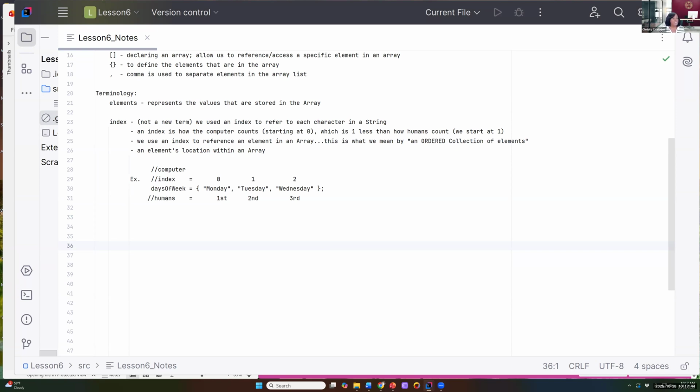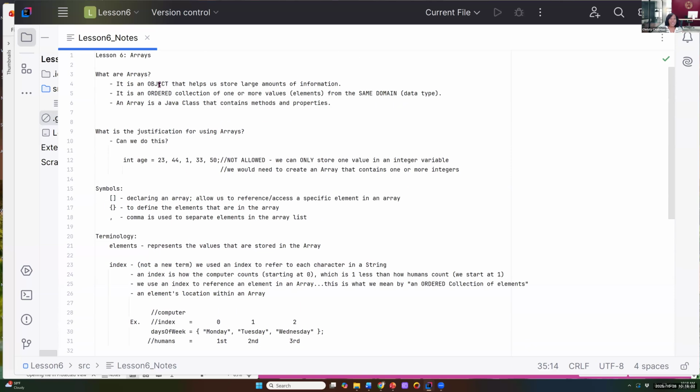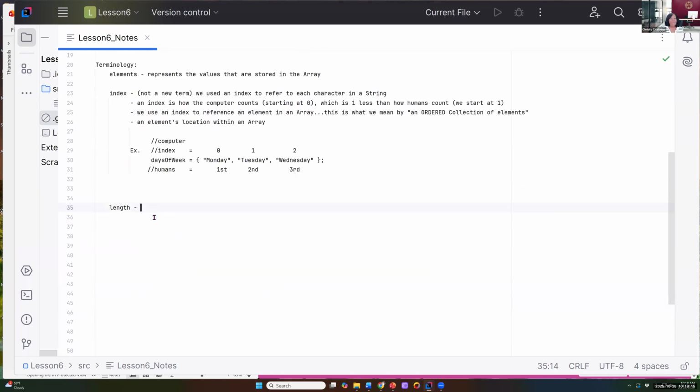So elements, index. Let's also talk about another term before we introduce how to declare and initialize. Another term I'd like you to be mindful of is this property. Remember I told you that an array is an object, and it represents a Java class. It's a Java class that contains methods and properties. One of the properties associated with the array class is the property called length.